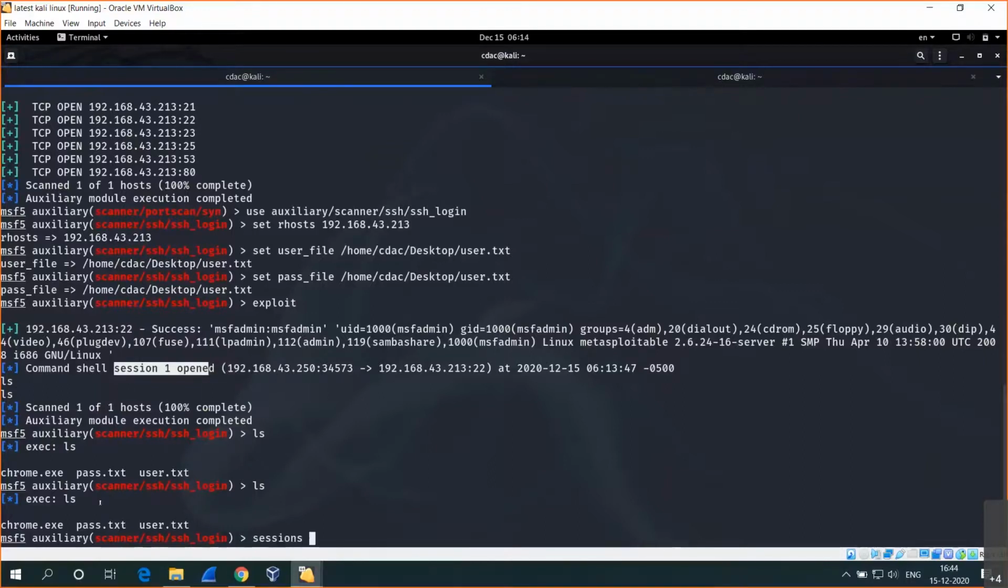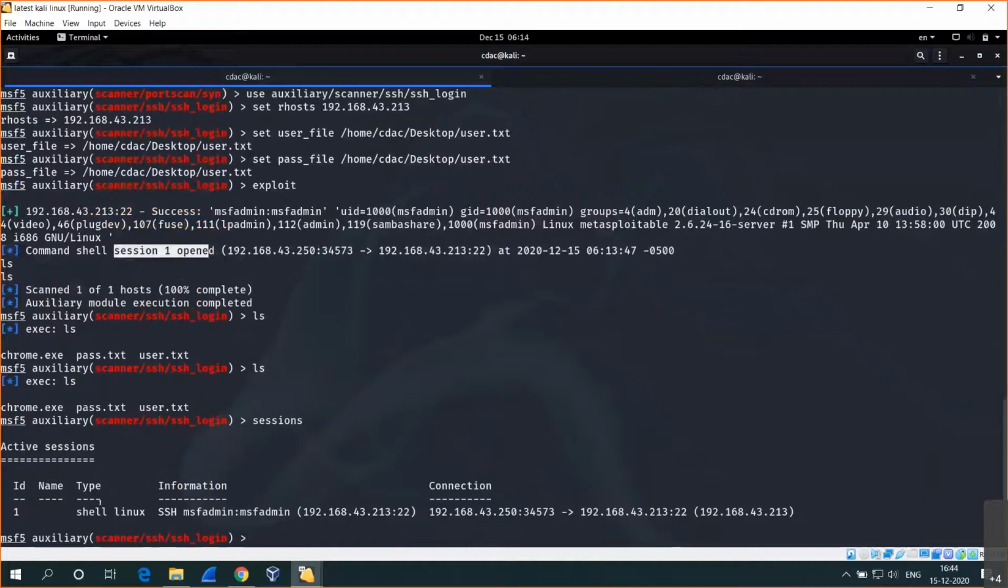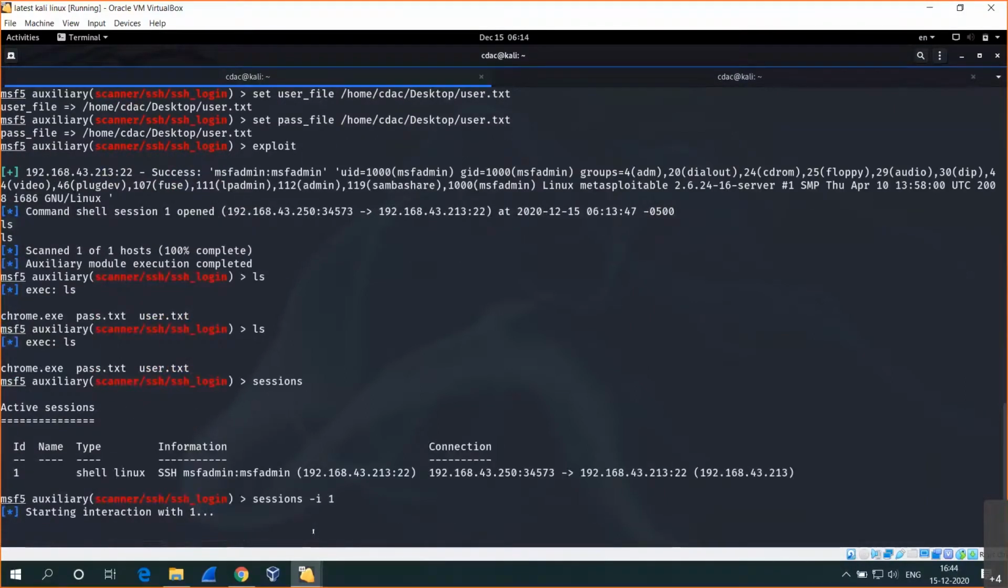We'll check what sessions are available. For that, we use the command sessions. This session was generated using the SSH protocol, and the username is msfadmin and the password is also msfadmin. To take the session, the session ID is 1, so we'll take session ID 1. It has started the session with these arguments on port number 22.